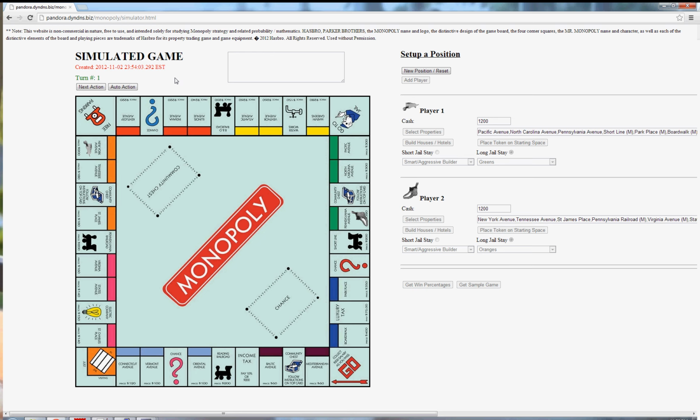There are two buttons here, as you can see, next action and auto action. If we click next action, that's almost going through one picture at a time, so to speak, one frame at a time. So in this case, I hit next action. Player 1 rolls a 5 from New York, lands on Illinois. Since it's mortgaged, no exchange of money takes place.